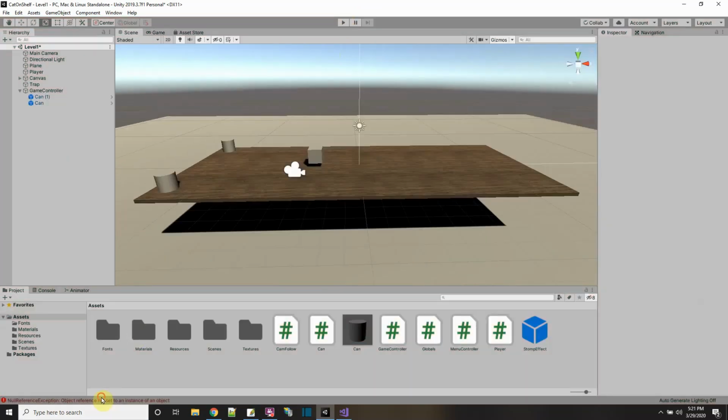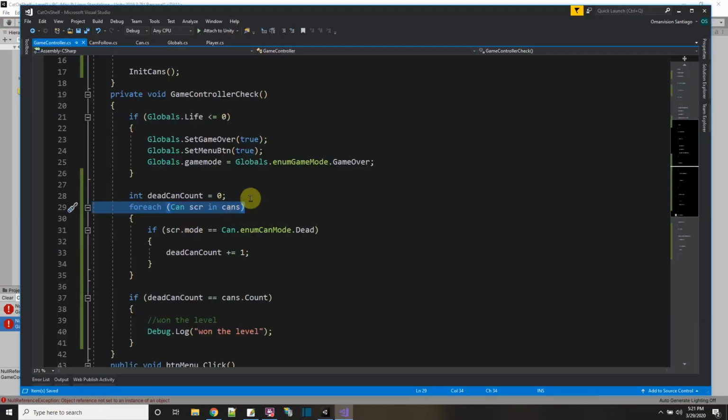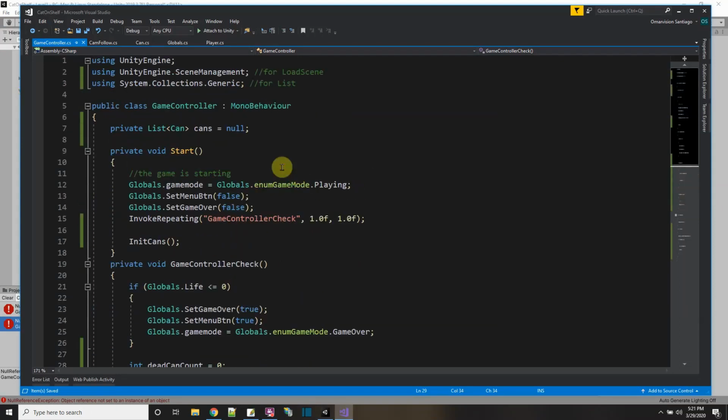Let's see, what's the error? It says here that for each blah, blah, blah, there was a null. So is cans null? I guess it is because it says it's null here. New list, can. That's what I need to do. Darn it, all that work for nothing.